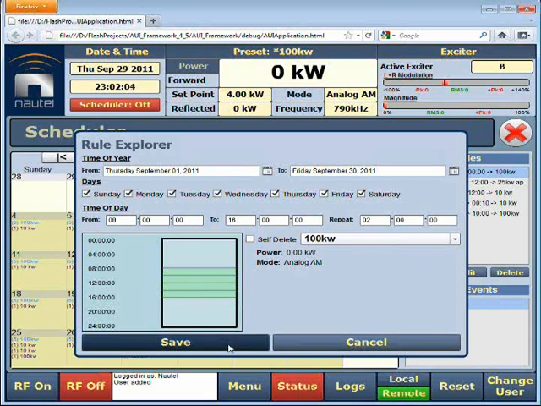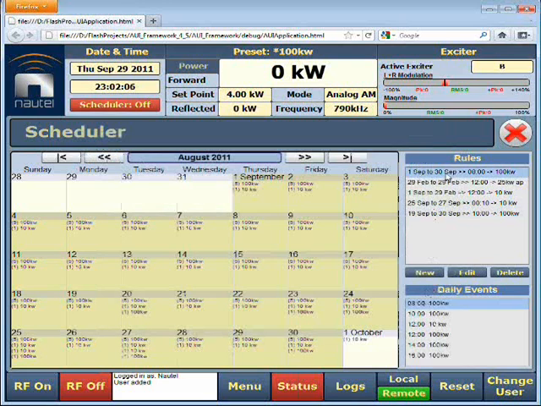So when I save this, we can see that it now shows up in the scheduler, and we can see that when I highlight it, it highlights in the scheduler, and it goes all month from the 1st until the 30th, and it has a little number 5 here telling me how many times it's going to happen in that day. So when I click on it, like I showed you before, we can see that the 100 kilowatt preset happens every 2 hours for a total of 5 times.